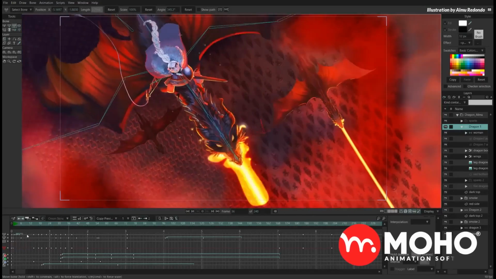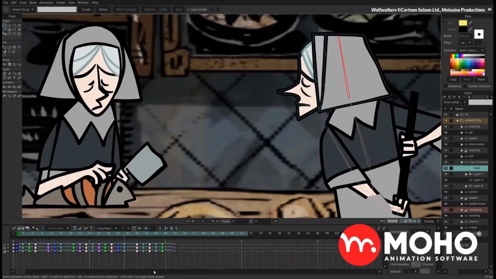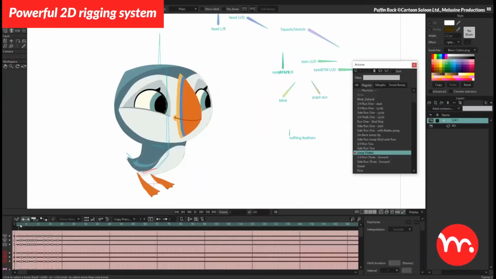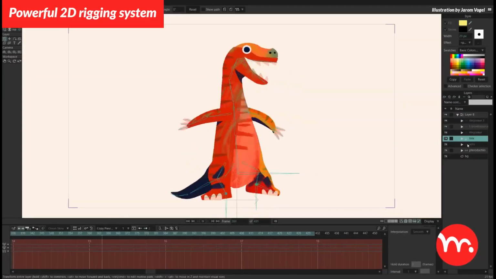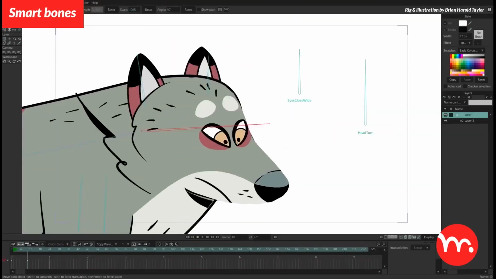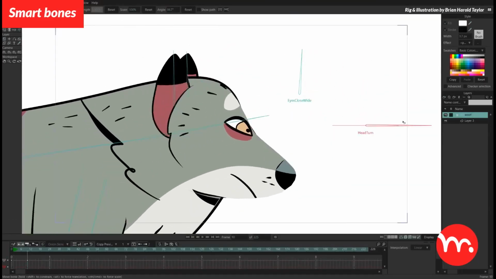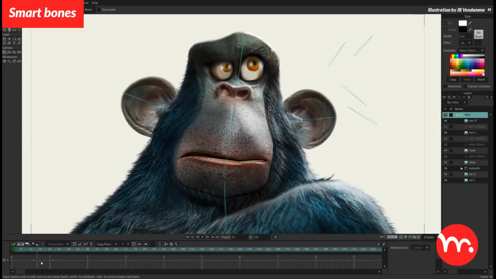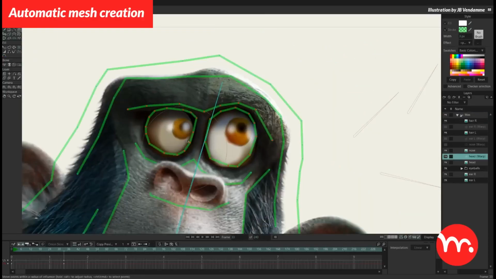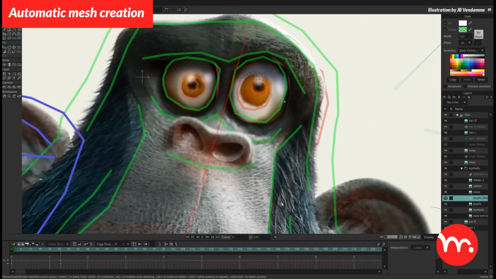Moho Animation Software, the future is 2D. Quickly build your characters with the most intuitive and powerful 2D rigging system. With the unique smart points, bend your characters exactly in the way you want, animate head turns, and create levers for anything in your scene. Control every detail with the automatic mesh creation for images and vectors.